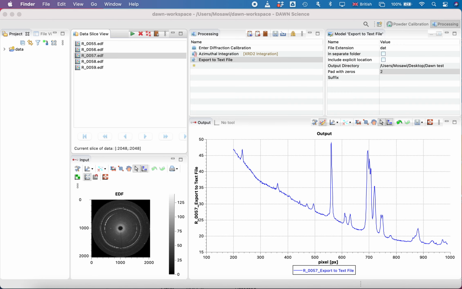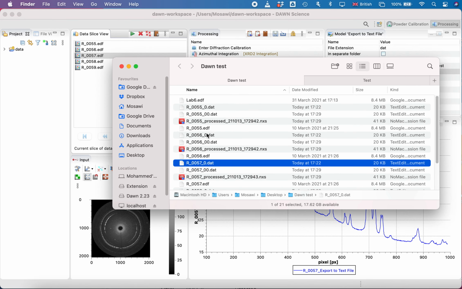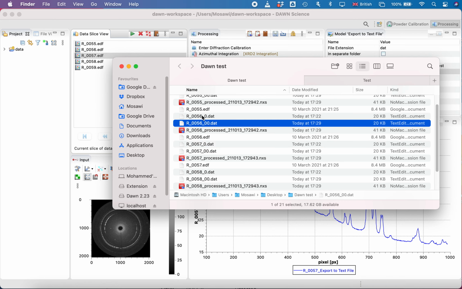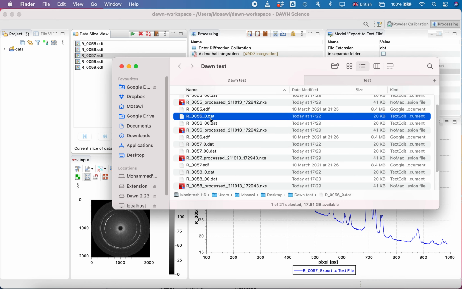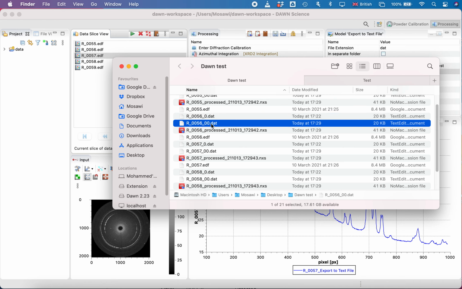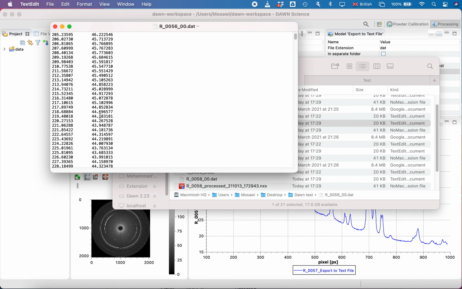Now this should have all the data saved. As you can see here, this is our data from the single diffraction analysis with 10. And this is the full diffraction pattern analysis ready for Rietveld refinement, which has 20. We click it and here's our data.